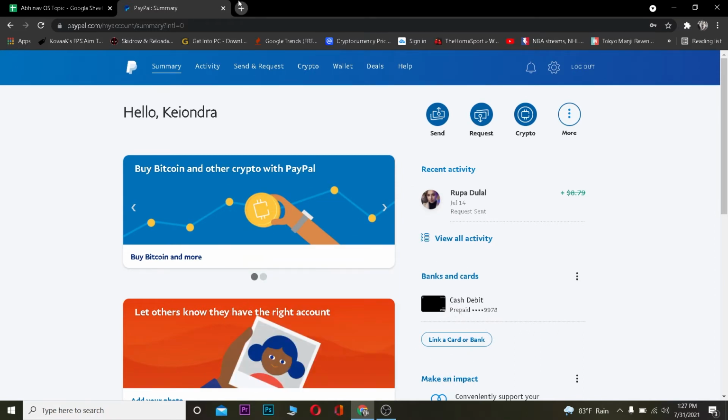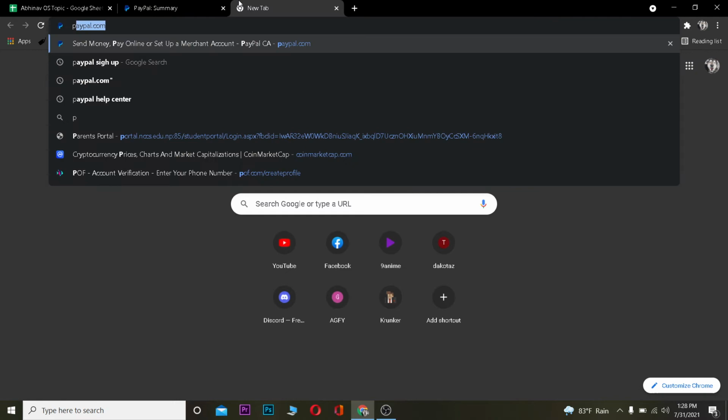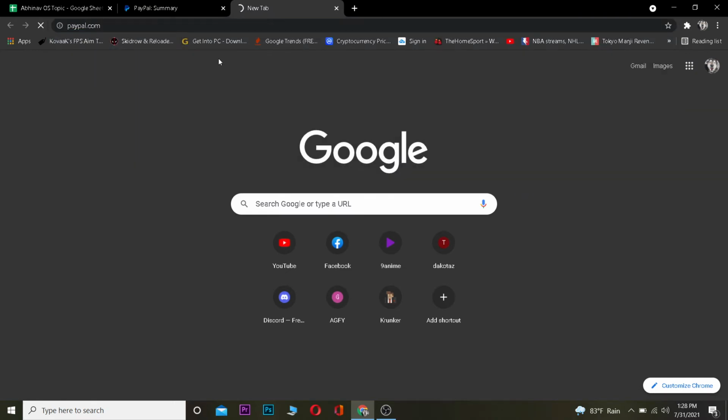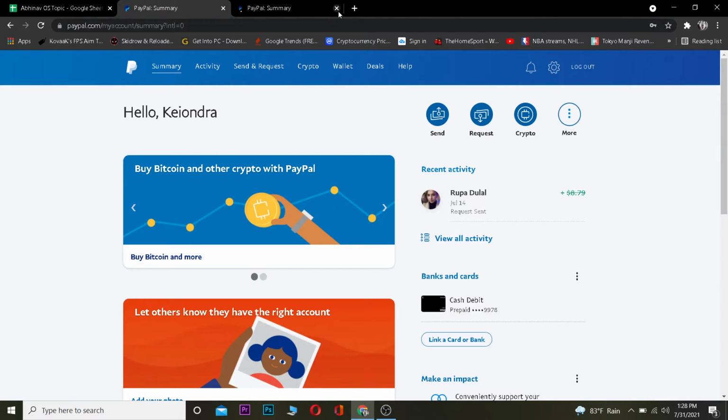So the first step is you want to go to paypal.com, which is the official website of PayPal. You want to go to your search engine and search for paypal.com like this. After you search for paypal.com, you need to log in to your account. If you have already logged in to your account, it's going to welcome you to this page. But if you haven't, it's going to ask you to log in.